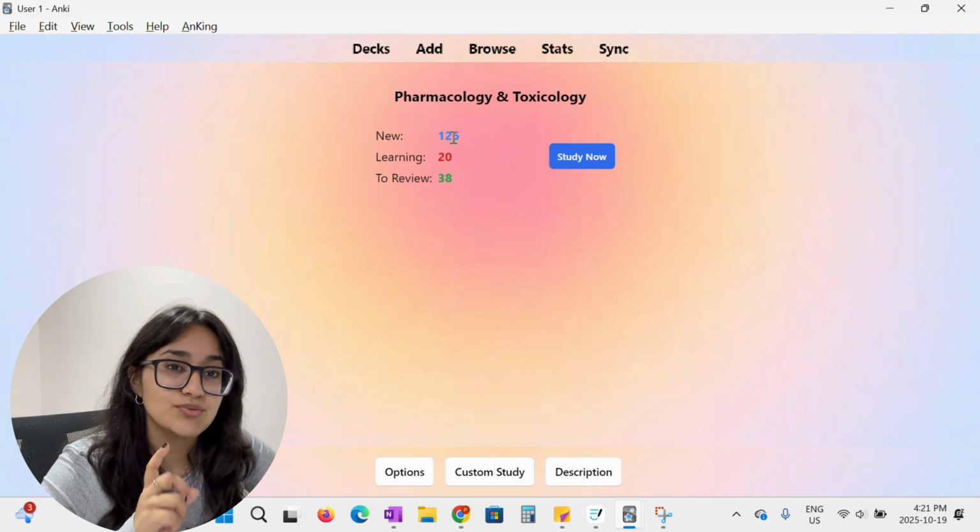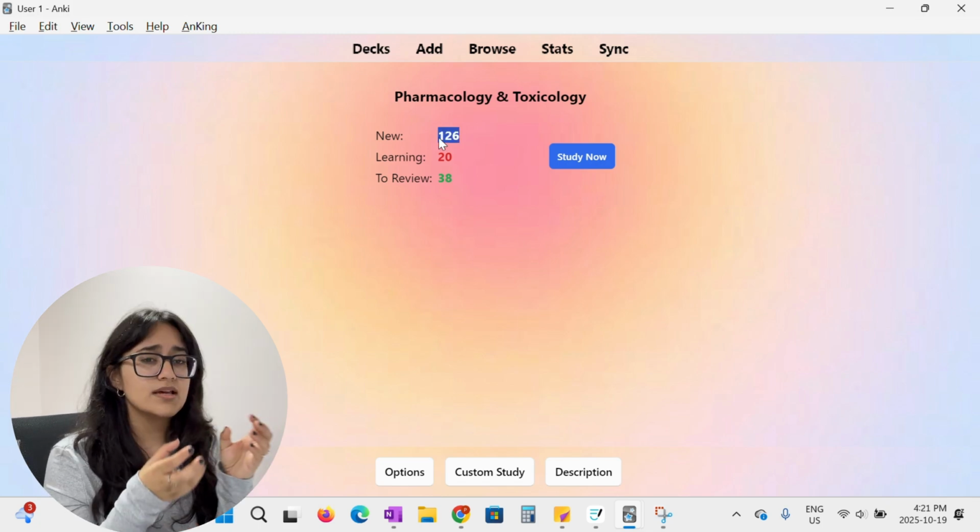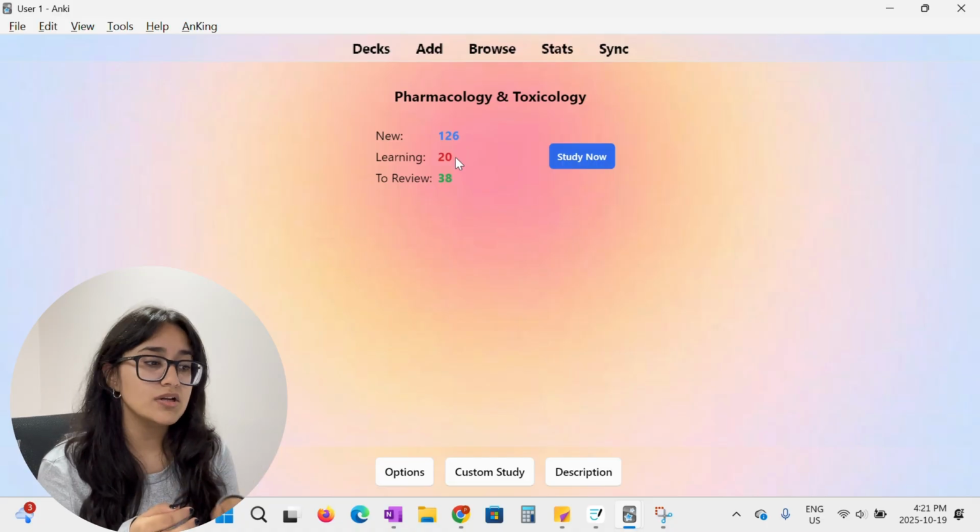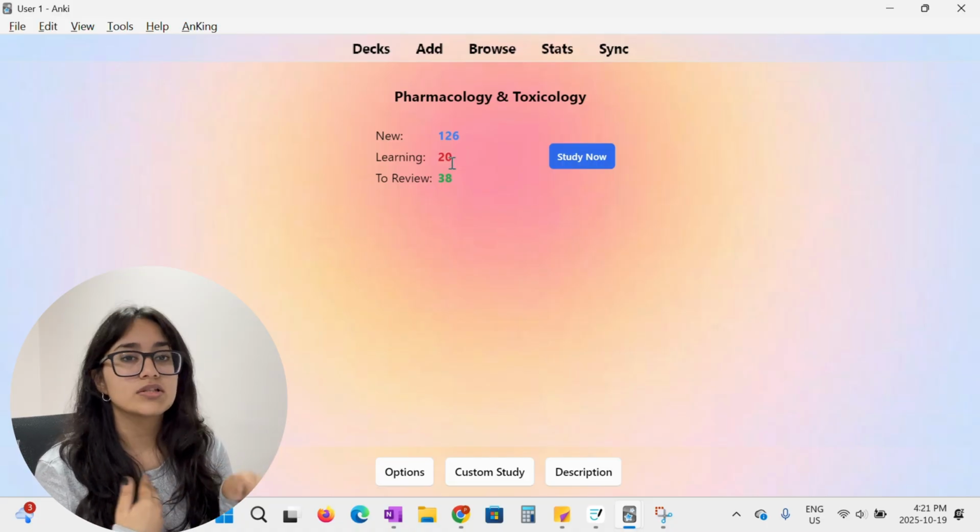They're new cards. I do have a midterm coming soon that I have to review. And what Anki does is it does spaced repetition. So these learning cards are basically the cards that need to be repeated.